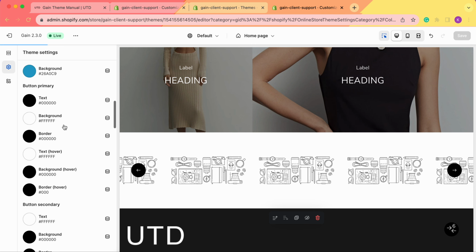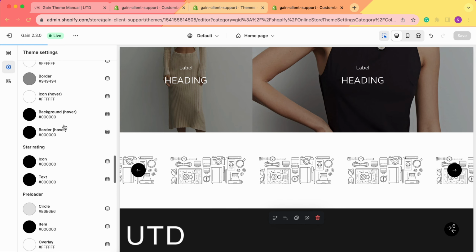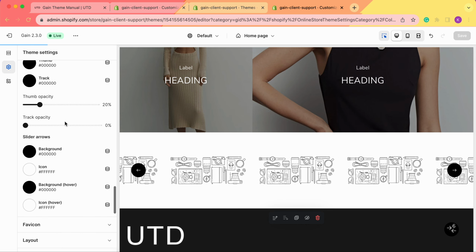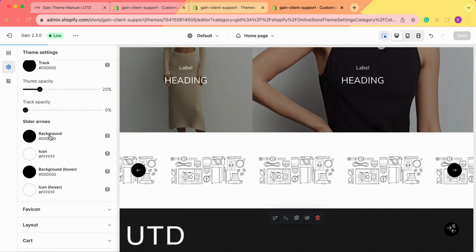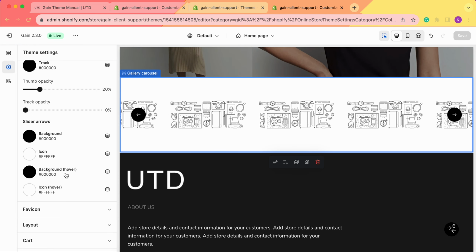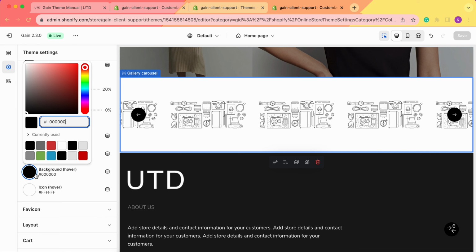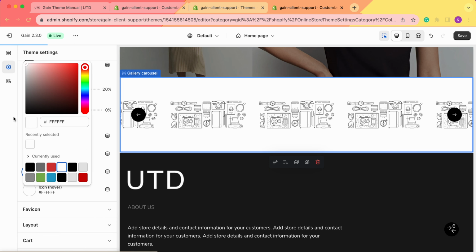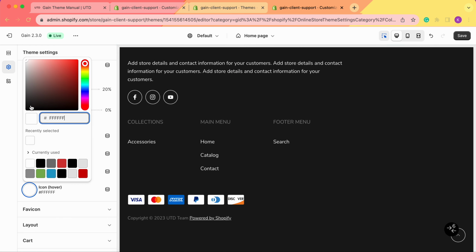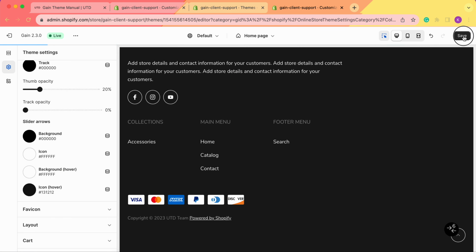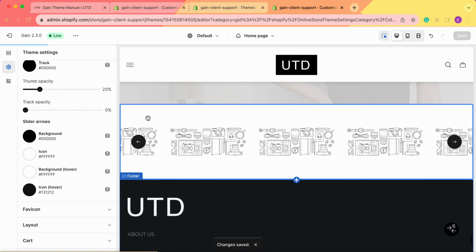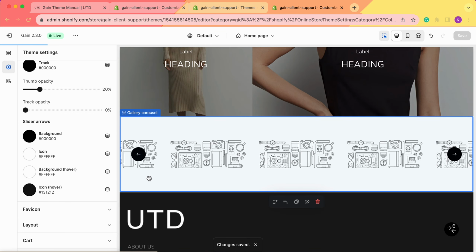And now let's scroll down here to look for the slider arrows. Okay, so we see the background black, the icon, the symbol of the arrow white, and we can see the background hover also black. But we can change it. So for example, we can make the background hover white instead, and the icon on hover can be black. So once we save these changes, then our arrows will be changed on hover here, as you can see this.